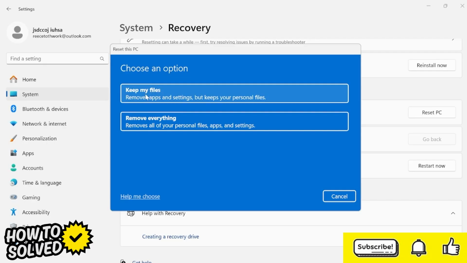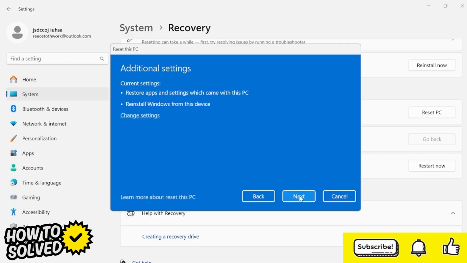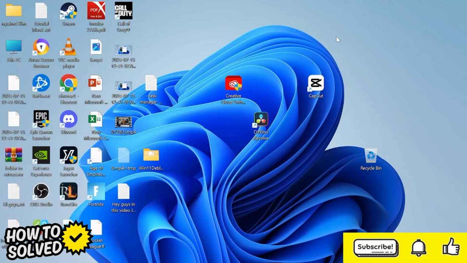So this really is a last resort, and you'll need to select Keep My Files, and then we can do a local reinstall at the bottom here. Then you'll just need to follow the steps on screen to carry out this restore. Once you've reset your PC, that should have fixed any issues you were having.